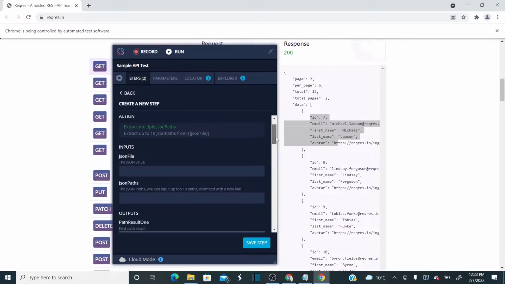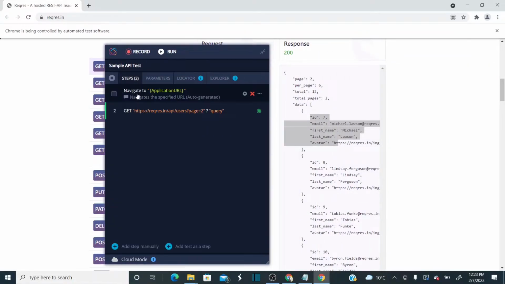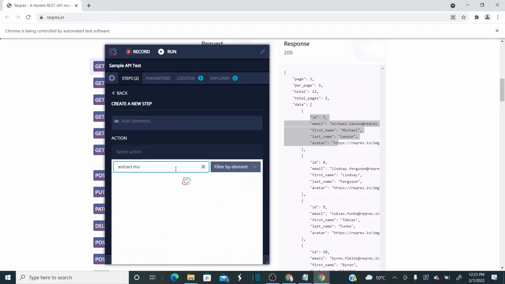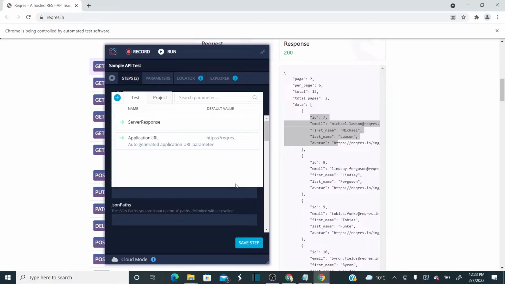Now I want to capture. So what is my this entire JSON value that I want to use to extract multiple JSON paths? So you need to provide the entire response, whatever we captured in our first step. Okay, just go here. So here earlier we already captured in our first step the entire response. So I want to use this parameter here. Okay, server response. Take the server response.